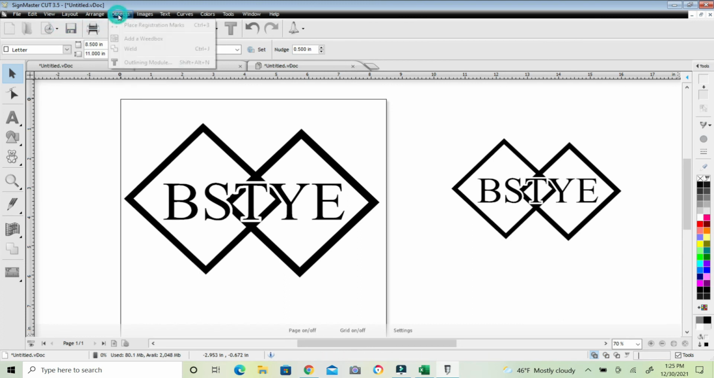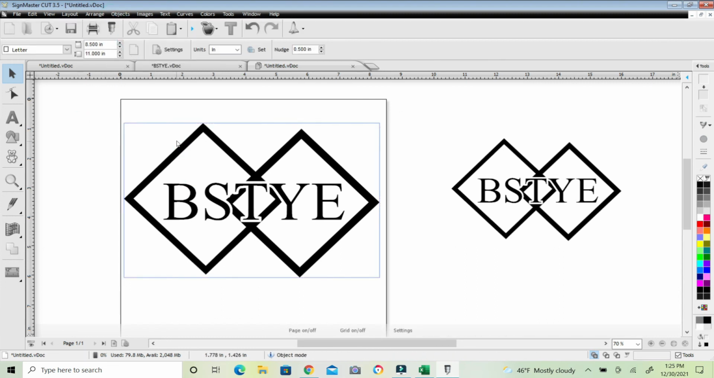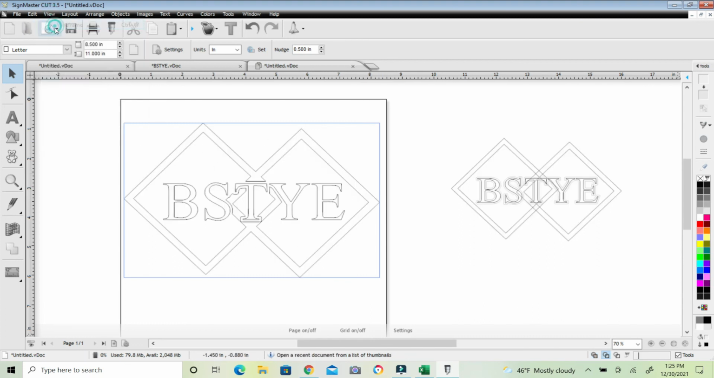So you take it out of this, and then we'll say objects, add a weed box. So that little blue box creates, when this image cuts out, if you view it again in wireframe, a little weeding box around it, so you don't have to cut out and waste your vinyl and stuff like that. So it's like a perfect little box around it.